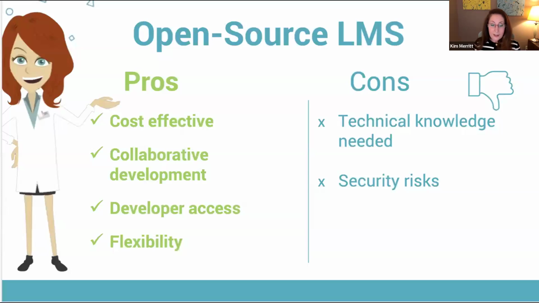The cons: technical knowledge needed. Open source systems most definitely require more expertise in setup and ongoing maintenance. And security risks. The open code base sometimes can lead to potential security vulnerabilities.